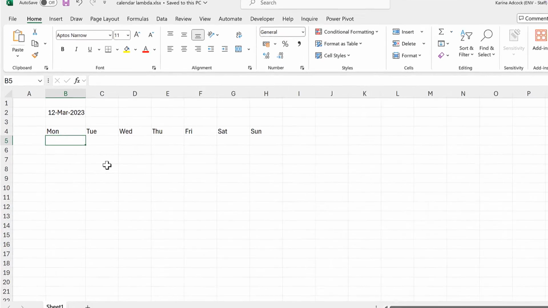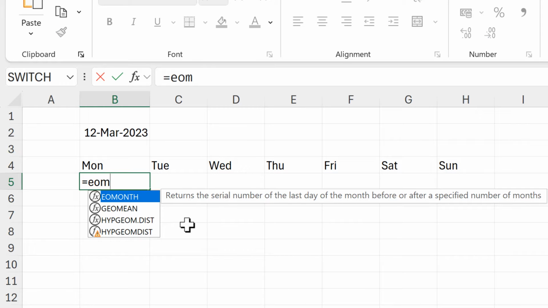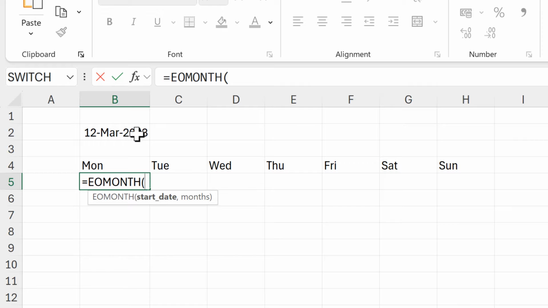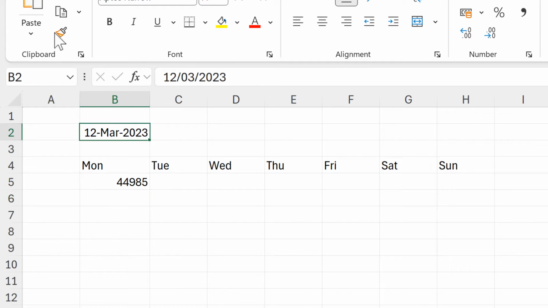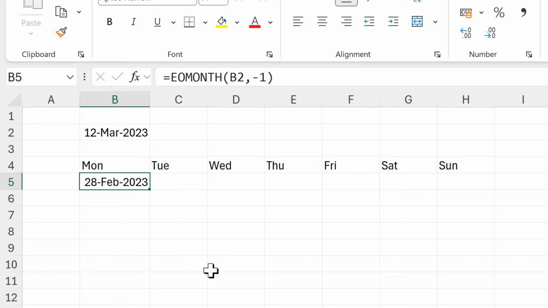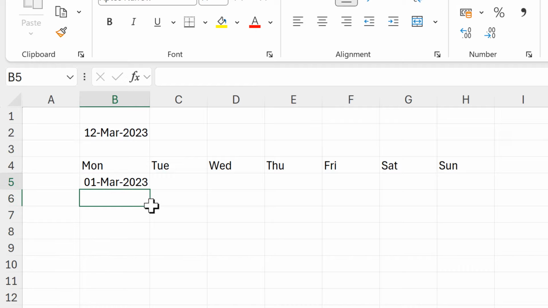Okay, so first of all, I need to find out what the first day of the month is. And in order to do that, I'm going to use the end of month function. And this here will be the date. And then for the number of months, I'm going to put -1. And this will get me the last day of the previous month. Then in order to turn this into the first day of the current month, I just need to add 1 to it.